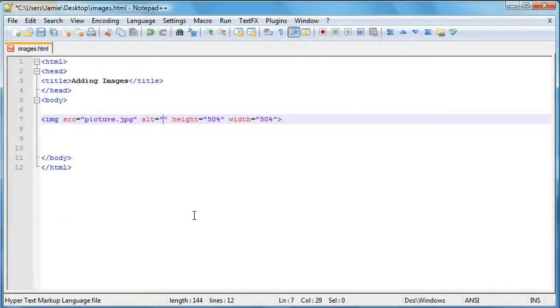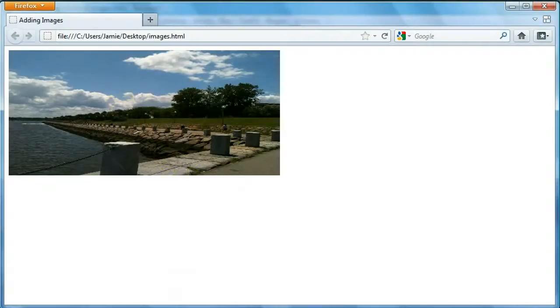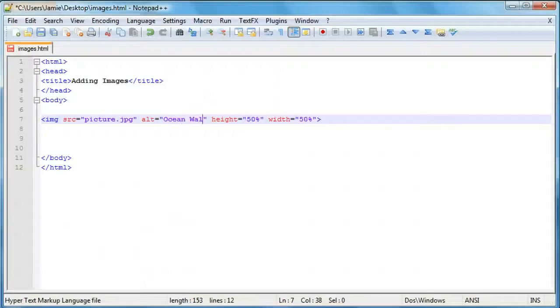So for this we'll call it Ocean Walkway. So if someone's browser isn't able to display this image, they'll see the text Ocean Walkway, and we'll add picture after it. It's just so they know that there should be a picture there. And the alt tag also can work with URLs, stuff like that, but I just figured I'd tell you a little bit about that, because with images, someone might not know what's supposed to be there.